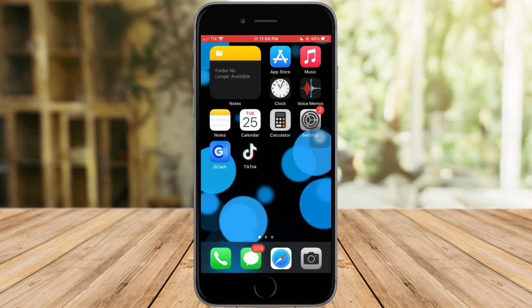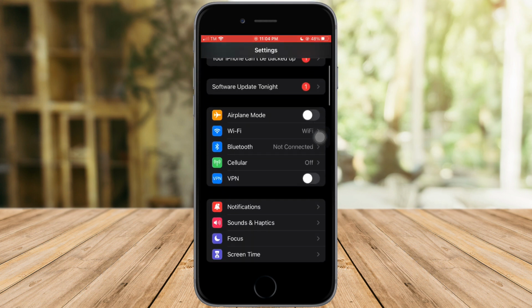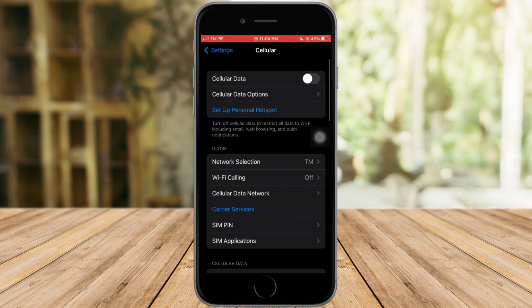When we head over to our settings right here, and under cellular, you can see that I can set up my personal hotspot. However, that will disappear on your phone if you don't have any SIM or cellular data to open. So make sure that you have inserted your SIM or eSIM on your device in order to use it.